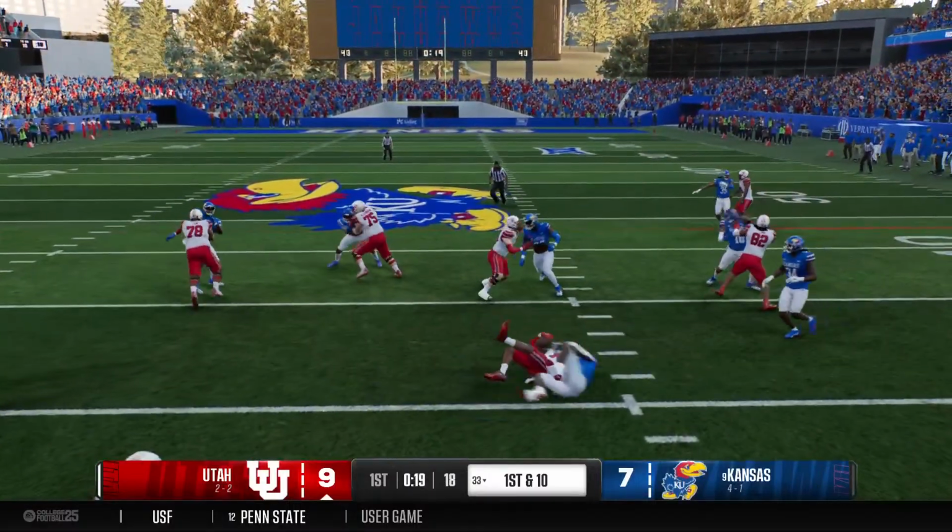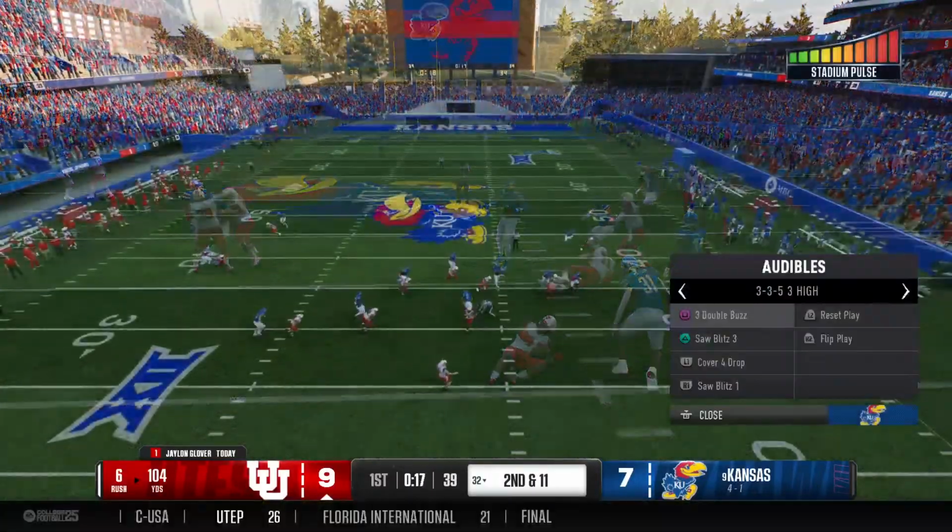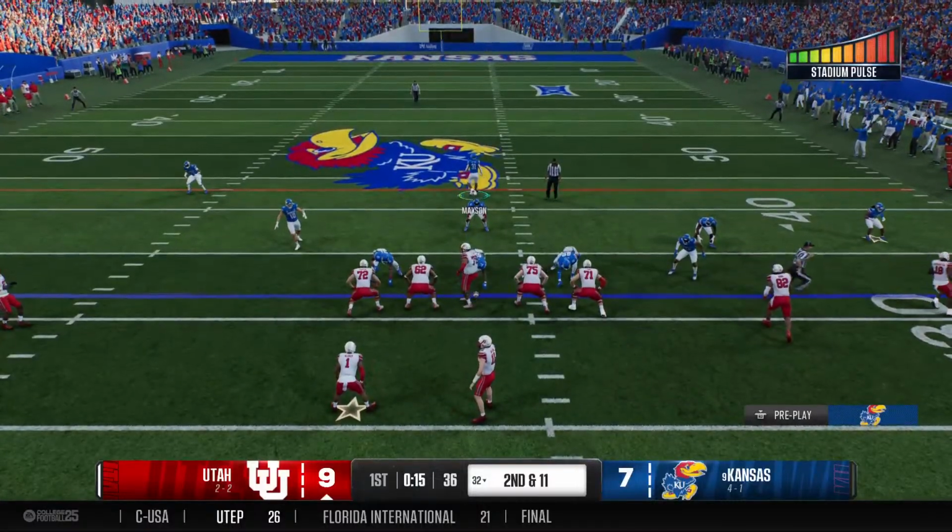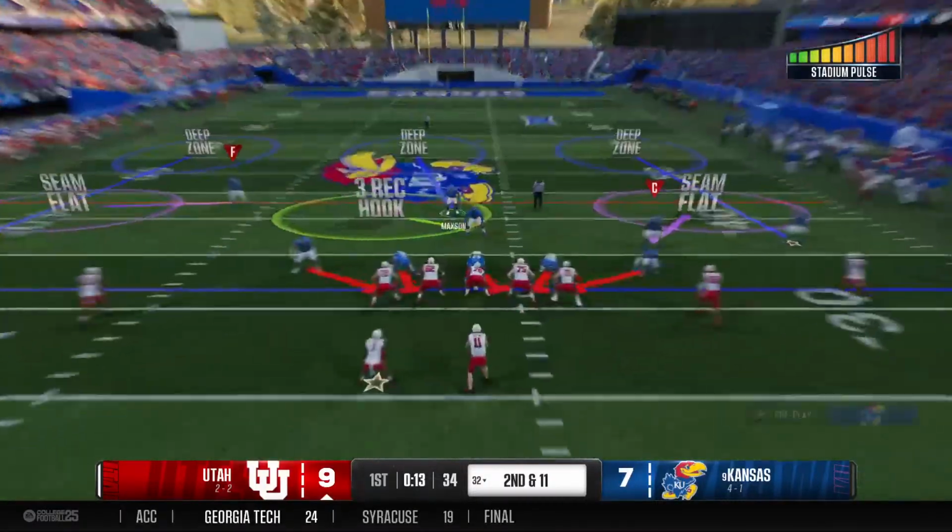Takes the handoff. It's Glover. They bring him down, and he's going to lose a yard on that one. Time winding down in the quarter as they come to the line.